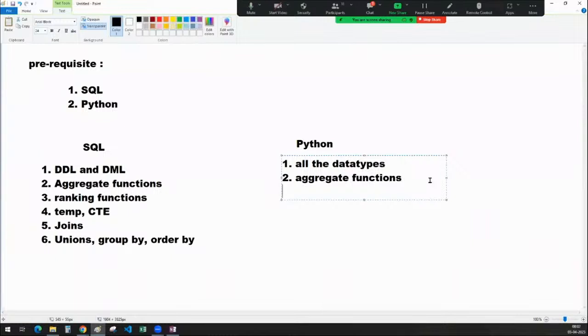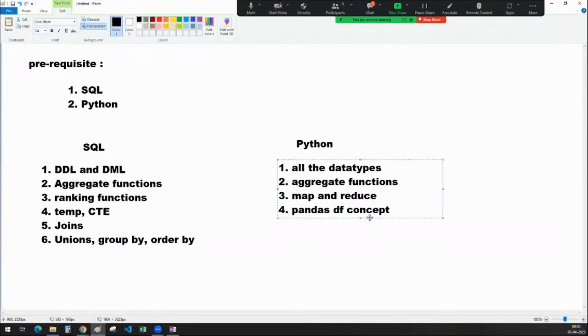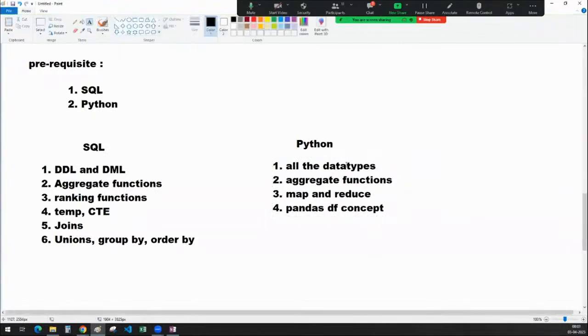Okay, if you get time, look at map reduce, and if you still get time, just focus on the pandas framework. In pandas, look at the data frame concept, how to create a data frame. That's it. If you are just focusing on these things, that is enough, I believe. All the data types, aggregate functions, map and reduce, pandas, data frame concept, if you get it.